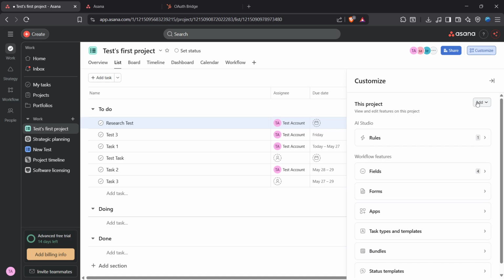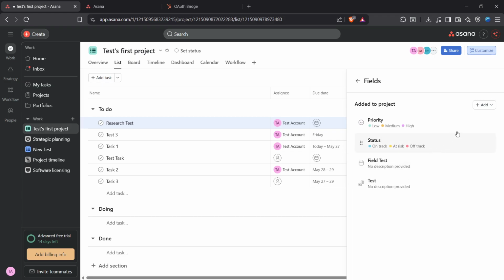Inside the Customize panel, go to the Fields section. This is the list of data points that appear on every task in the project, like priority or due date. You're going to add Asana's time fields here so they show up consistently across all tasks.